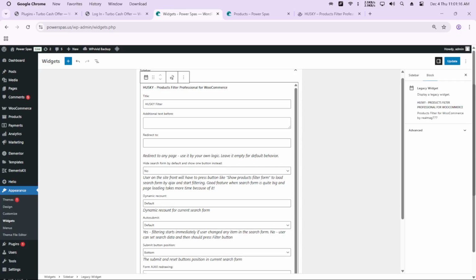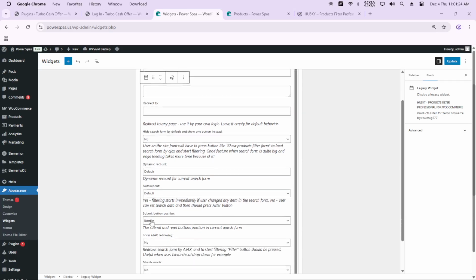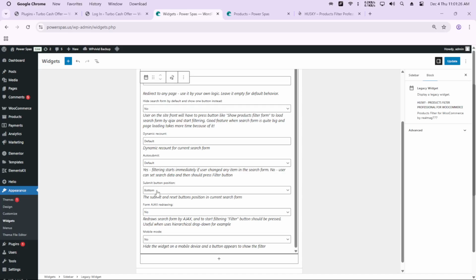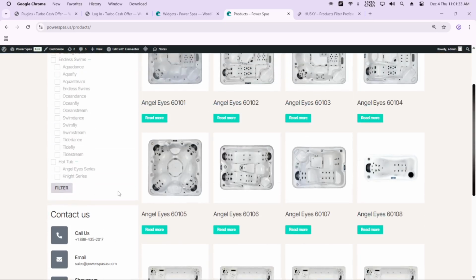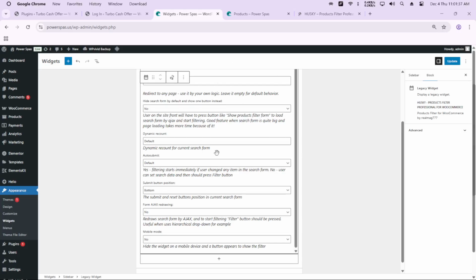And auto submit is instant filtering. As soon as the user selects something, the product listing automatically updates. So this is the submit button. The submit button chooses where the submit and reset button will appear, like this one. This shows the reset button when the user wants to customize something.